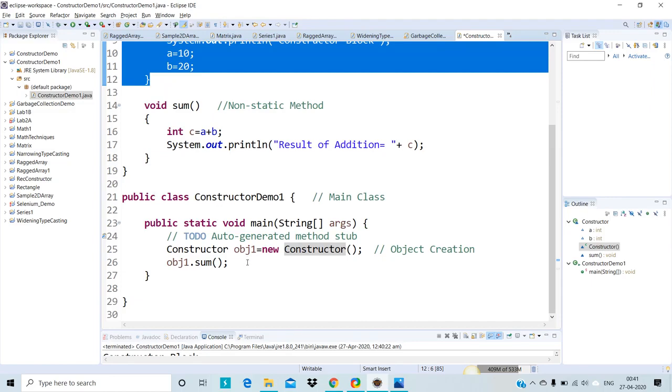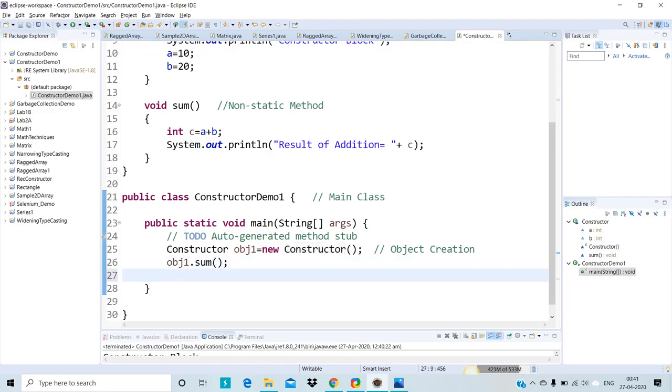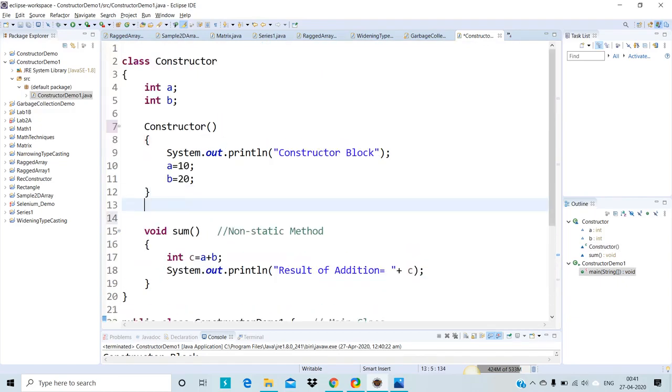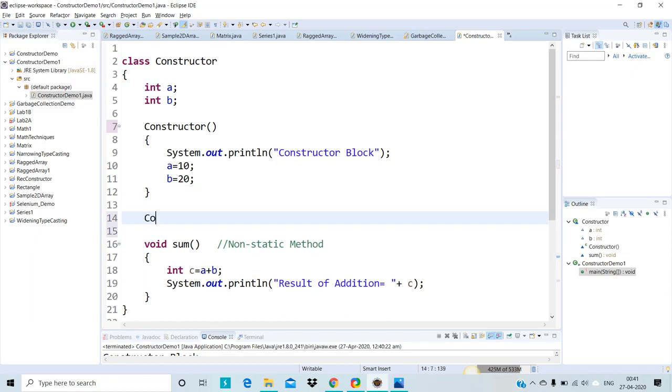And now, constructor overloading. So what is constructor overloading? Here we have only one constructor block. I can have multiple constructor blocks with the same name. The constructor name should be the same name that I have to use.